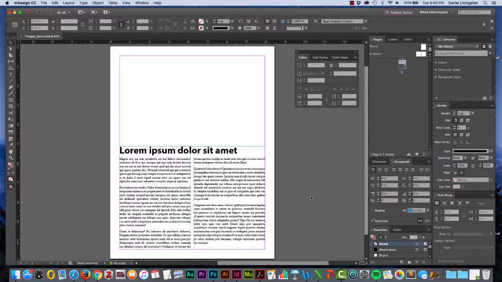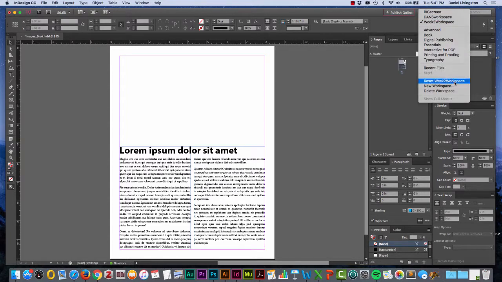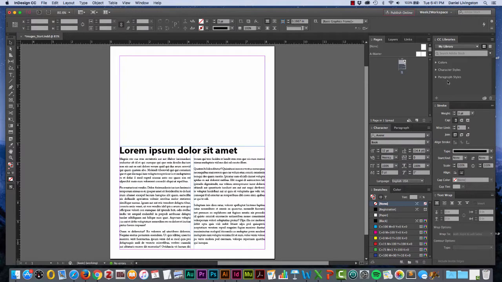Now, before we get started, I want to make sure we're all on the same page as far as our workspace. So we don't need the table panel this week. I'm going to go back up to our workspace area up here in the top right and reset that week 2 workspace or week 3, whatever we created at the beginning of the semester, just so we have the same visual workspace.